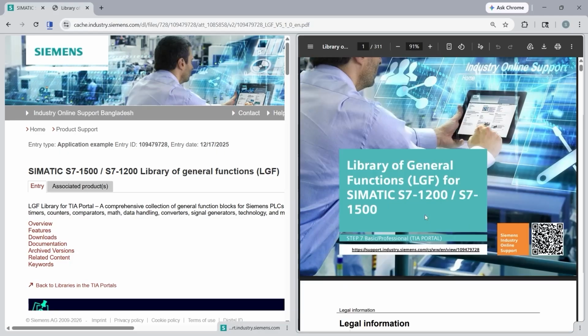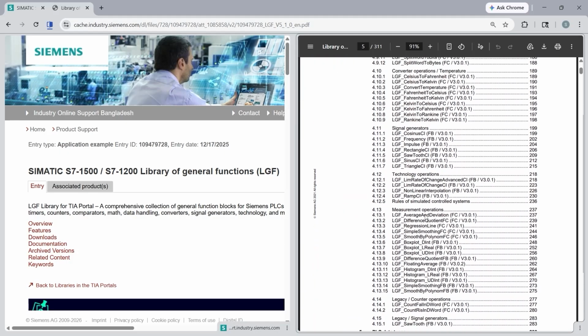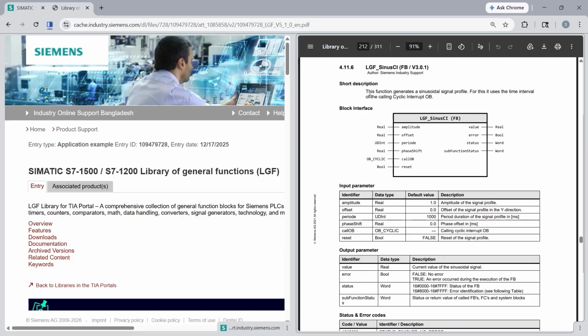In the Siemens General Function Library, there are multiple signal generators, and one of them is the sine wave. Let's take a look at the description of this function block on page 212. This function block generates a sinusoidal signal profile, and it has to be called in a cyclic interrupt organization block because it needs a fixed cycle time.